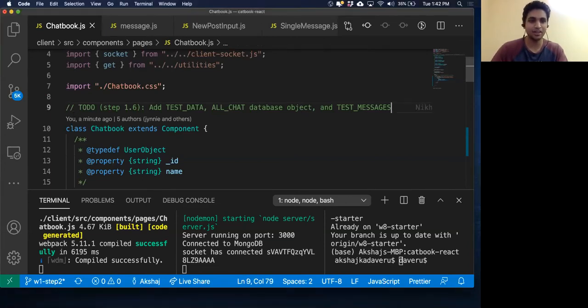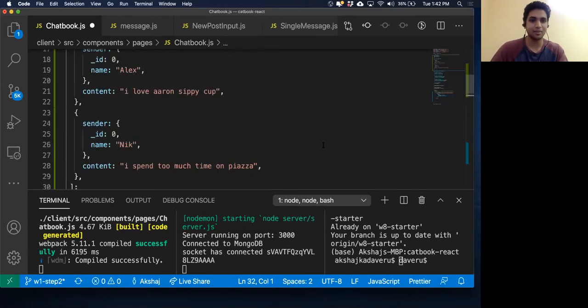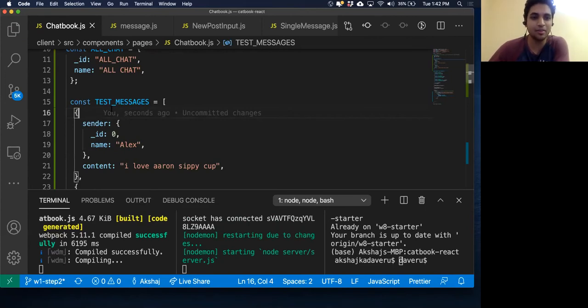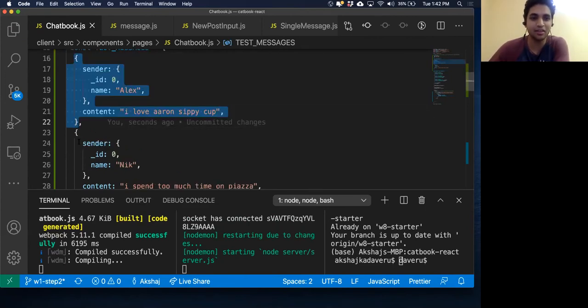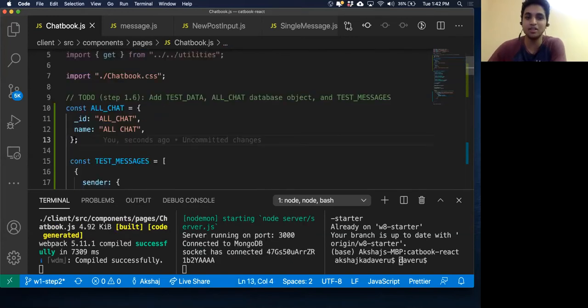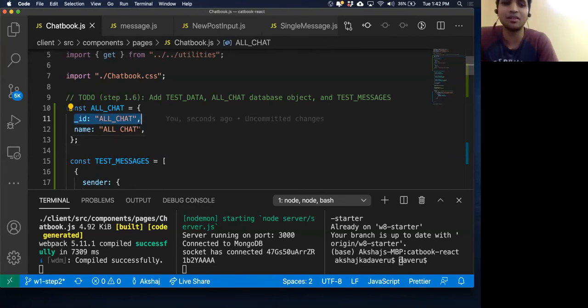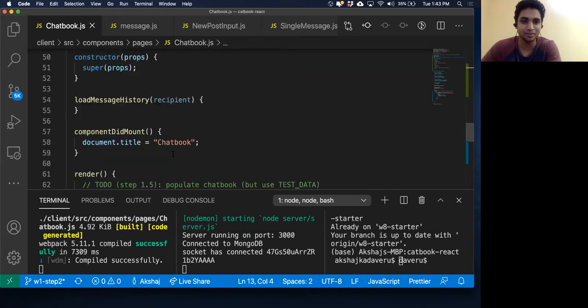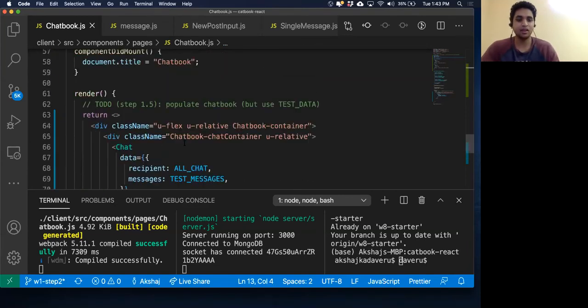Getting my typing ready. Okay. So test messages is just like a bunch of little dummy messages. And all chat is just a dummy user, because remember, we're making all chat be a dummy user because we want to chat with specific users, but everyone should also count as a user. So yes. And voila, I think that should be it.